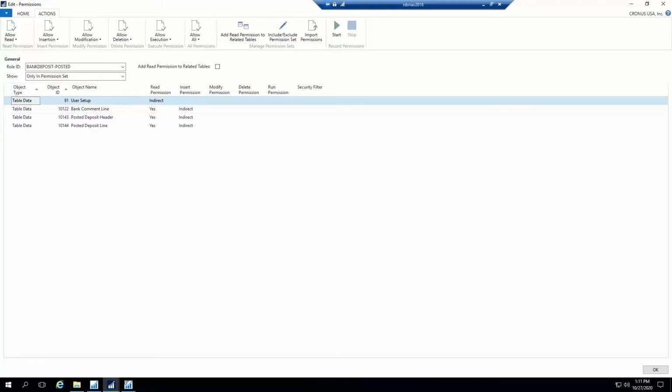So that's the best way I think of resolving those permission errors, because it is something you're going to run into frequently, and fixing those quickly and efficiently is easy when you know how to do it.